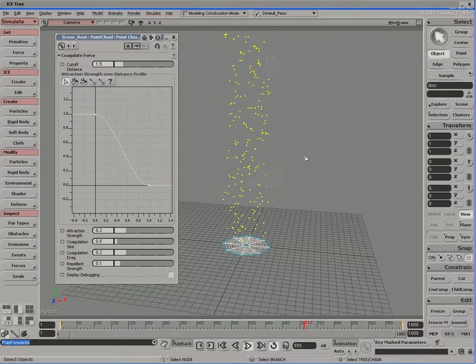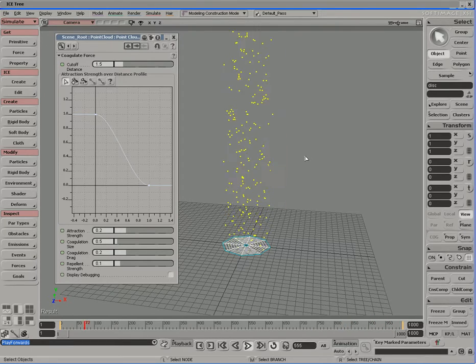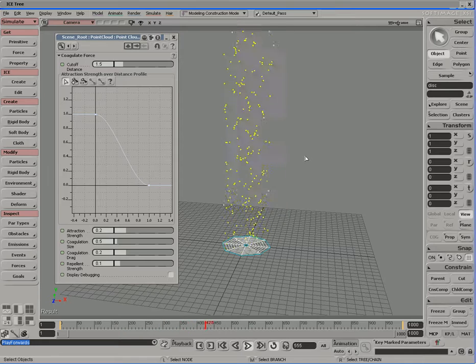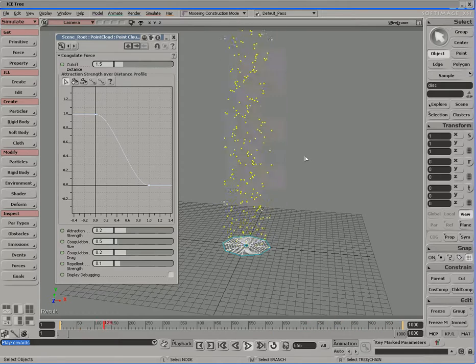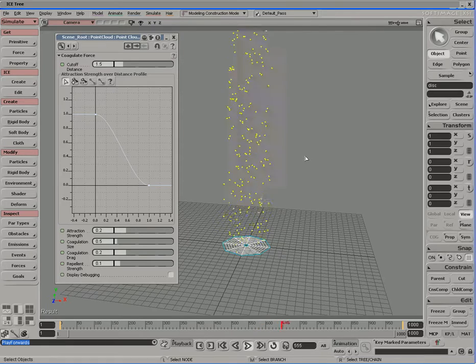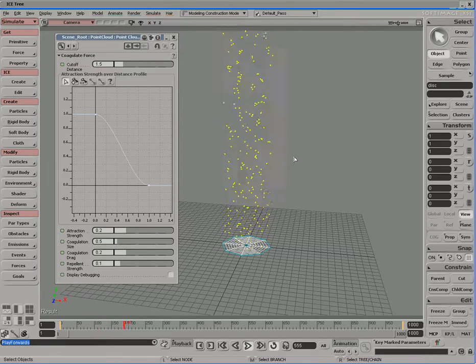It essentially causes the particles to behave very similar to the way that mercury behaves. If you're familiar with mercury, which looks like a liquid metal and has been used in movies and film, mercury tends to attract itself and pretty much form these sort of puddles. The Coagulate force works in a very similar manner, where the particles can be attracted to each other.